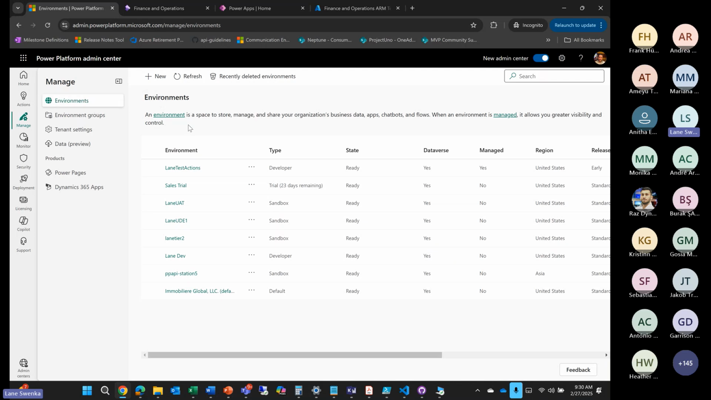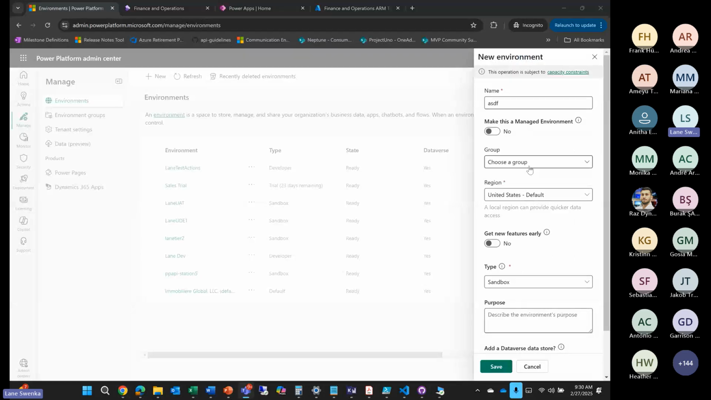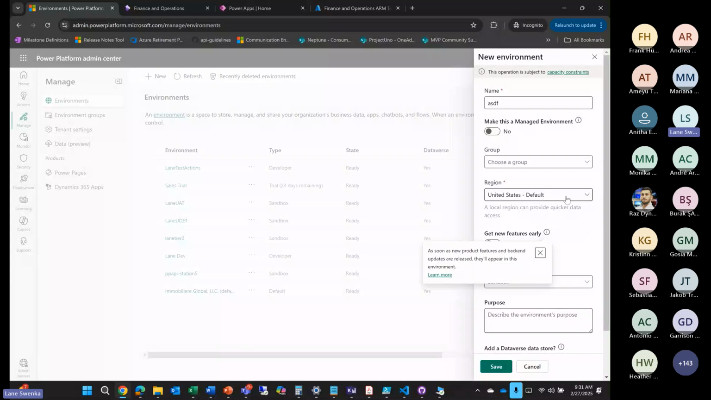Under the environments tab is where you typically do environment management. I'm logged in right now as a tenant admin, so I can see a bird's eye view of all environments across the tenant, across all geos. And I can create new ones. We can fill something out here. There's a bunch of fields you have to consider, but a few of them are critical, like the region. Where do you want the environment to be hosted from a data residency perspective?